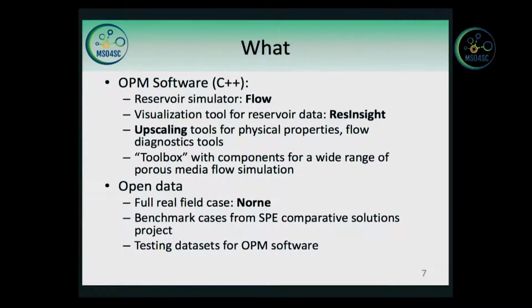There's a reservoir simulator, Flow, and a visualization tool specialized for reservoir data called ResInsight. I'll demonstrate these two later, so I won't go into much detail about those. There are upscaling tools for physical properties, and I'll talk a little bit more about those. And pretty new, there are the so-called flow diagnostic tools.